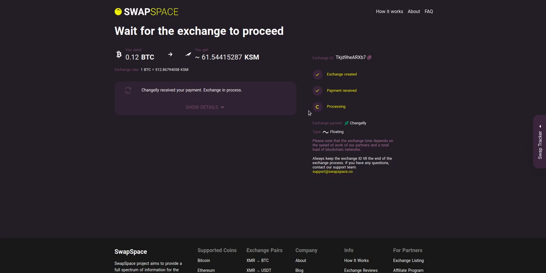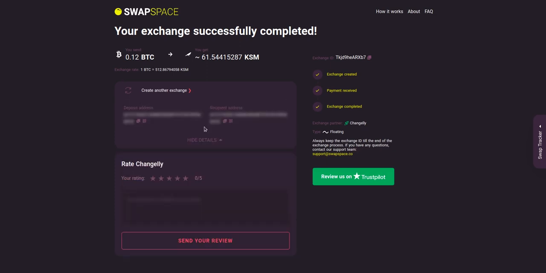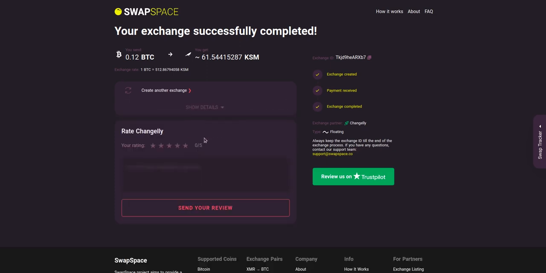After the exchange service has received your crypto deposit, the status changes to processing, which means that your exchange is being processed. Use the swap tracker to check the exchange status. After our exchange partner has sent you the KSM, the transaction status shifts to completed. Click Show Details to see your transaction hash and other attributes of the exchange. And that's it. Now you've learned how to swap BTC to KSM in a fast and easy way.